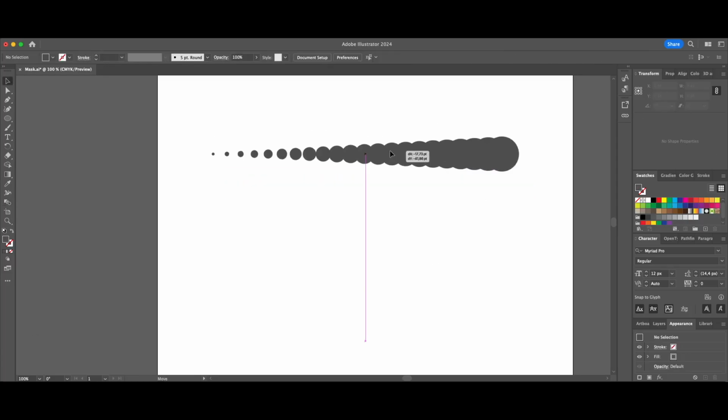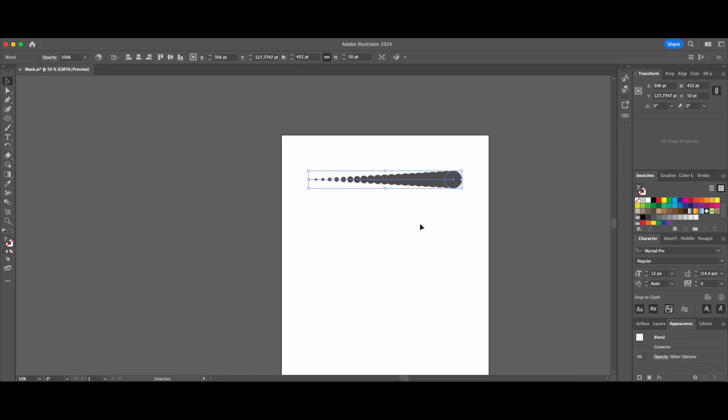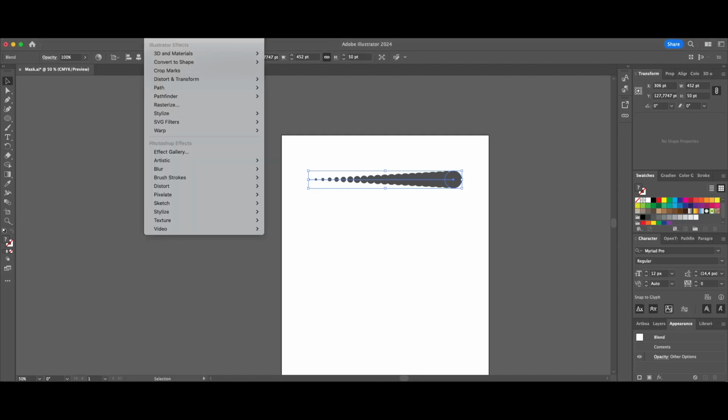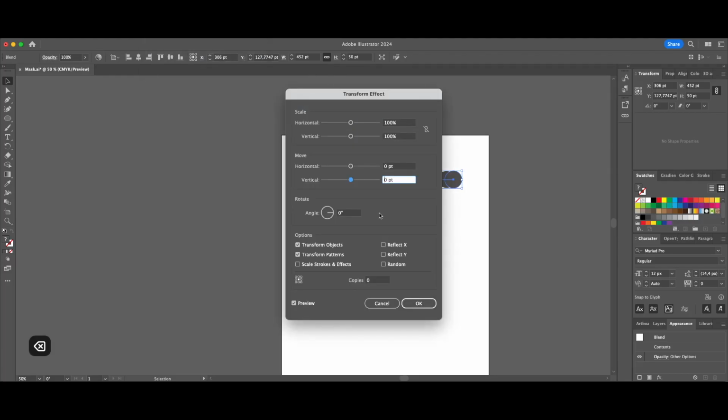and then next thing that I need to do is creating the clones of my blend. I'm gonna go to Effect, Distort and Transform, and select Transform. I need 10 copies of my blend, and I need 30 pixels of spacing between each of them. I'm going to type 10 to the copies section. I'm going to click OK.